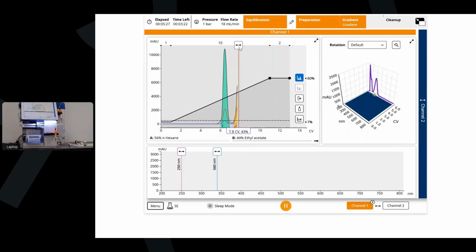And so, speaking on reproducibility, some of that has to come down to column construction and column quality. So here at Biotage, we do intend to give you the most reproducible columns and have the most reproducible packing. But some of that is also reliant on keeping the system clean.